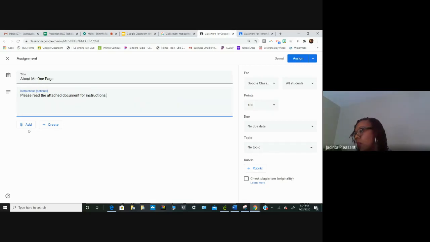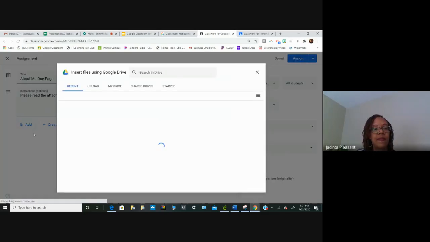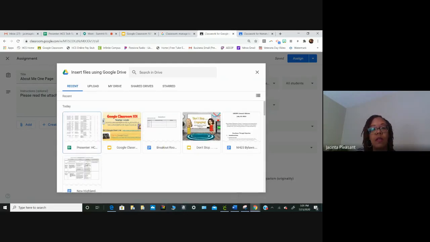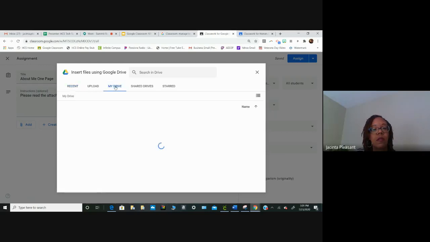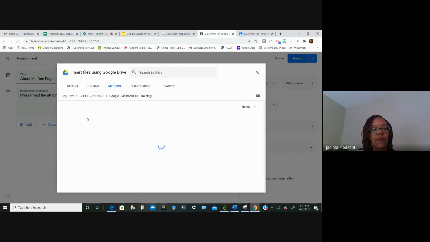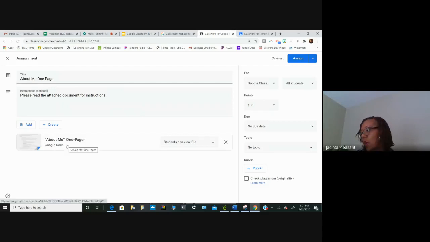And here you would add whatever document is needed for that assignment, you'll click this Add tab here. You can go to your Google Drive, your link, your file, or if you have a YouTube video that you would want to attach. So we're going to go to Google Drive and retrieve your document. I'm doing this one here, and then your document appears.